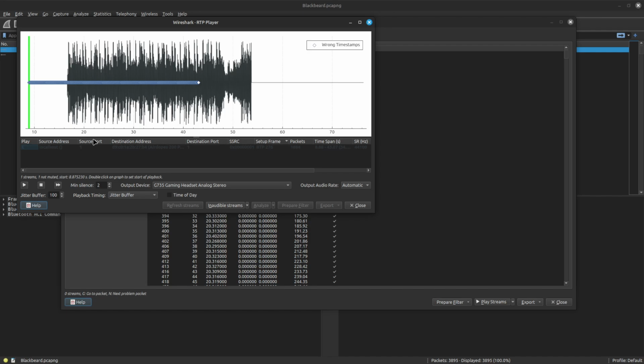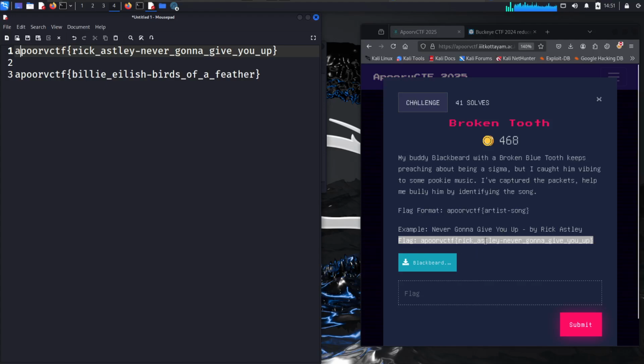And then that was enough for me to do a quick Google, find out that it was Billie Eilish, and then we put the flag together. So taking the flag they gave us, pasted it there, and then using the same format, there is our flag.